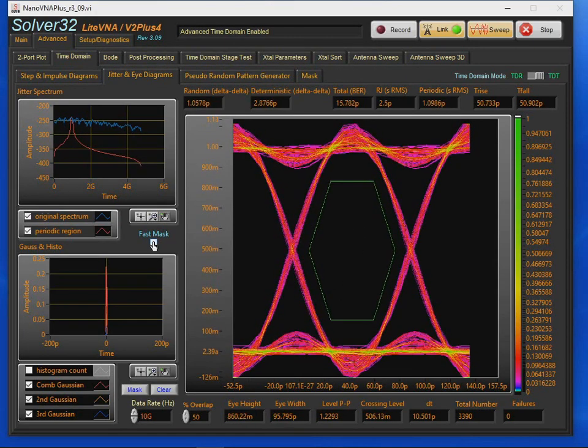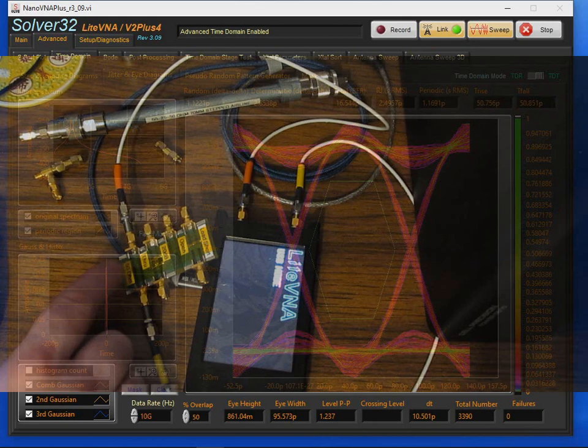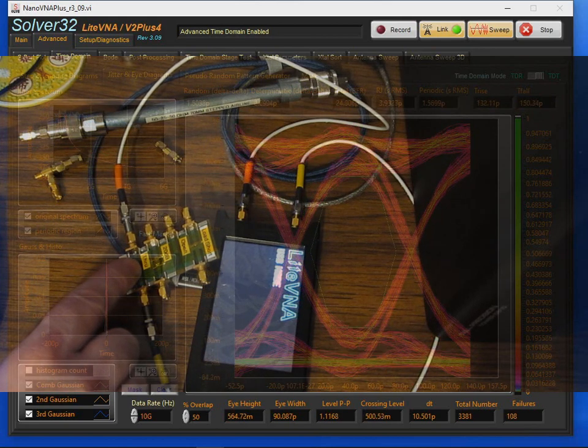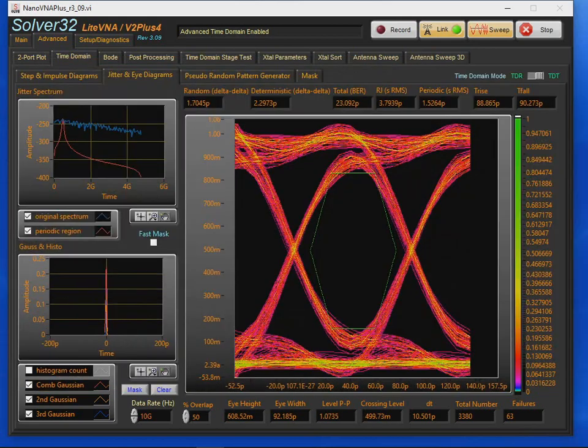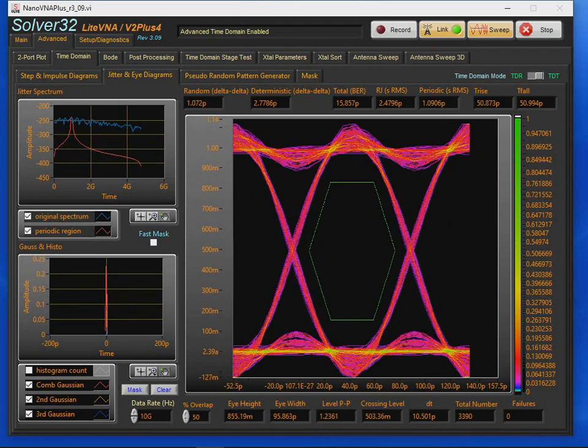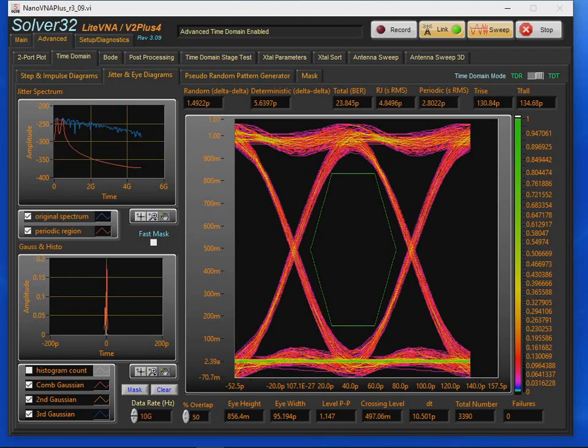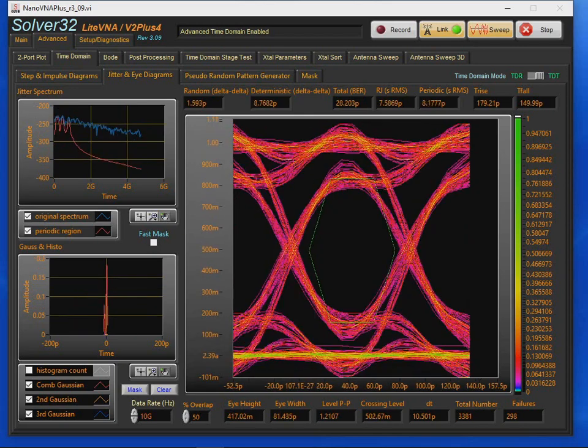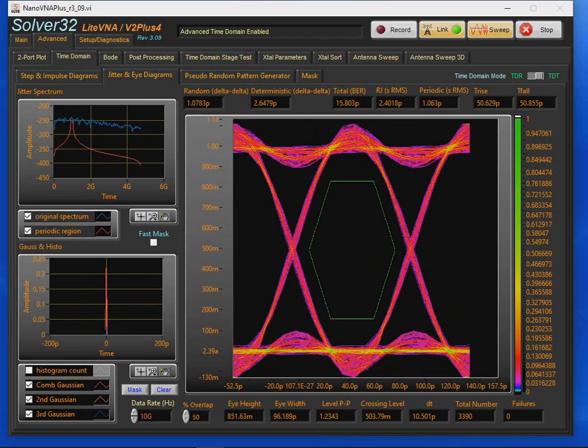Again, I had mentioned that we have this fast mask. Let's go ahead and disable that. And now what I'm going to do is move my finger over the transmission line. See how the number of failures is actually counting up now? It's a lot higher than 1. That's because this routine is actually looking at the geometry of the mask and comparing that against the waveforms.